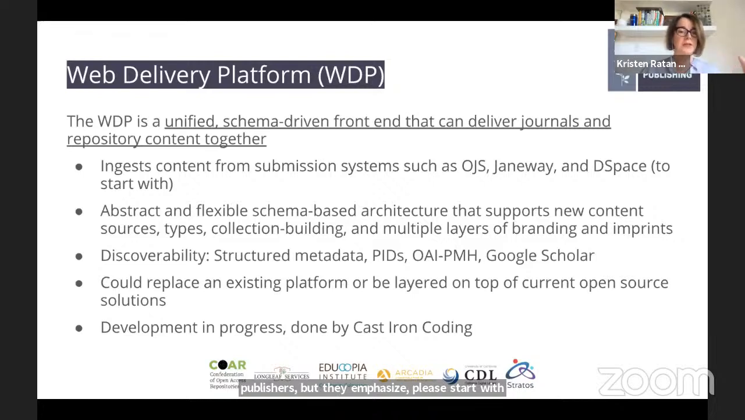Those content areas were of importance to library publishers, but they emphasized, please start with journals and repository content first. So it can, as I mentioned, pull content in from other systems, other platforms, and it can support all of these different activities like collection building and, for example, creating imprints.